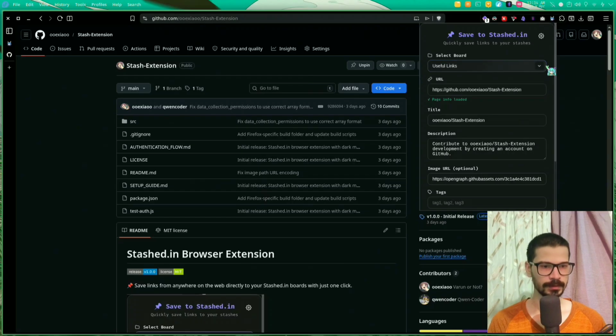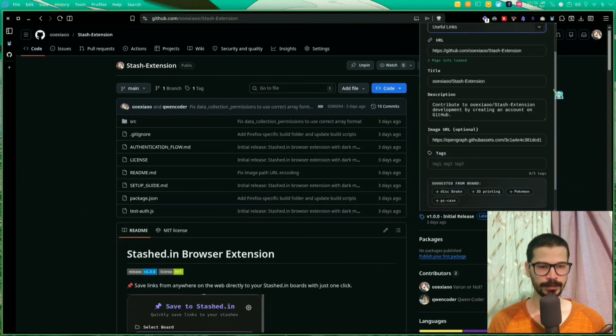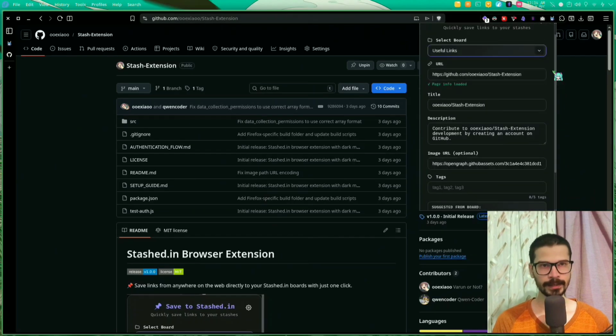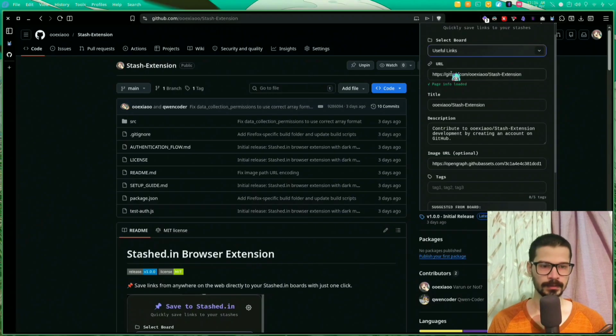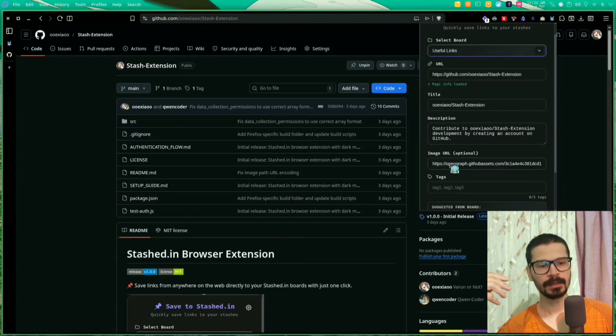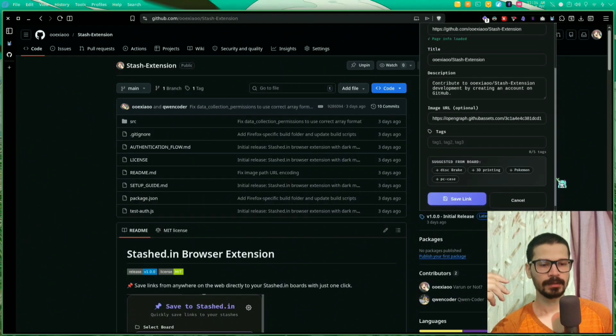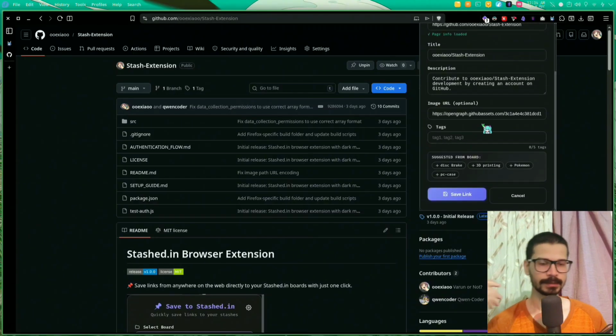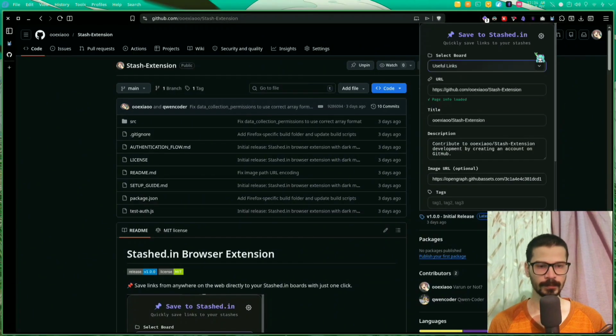This is the extension, and as you can see it has already detected that I'm on GitHub. This is the link, this is the title and this is the description. It has pulled all of this automatically, and the Open Graph image also. The tags are suggested based on the board that is selected by default.